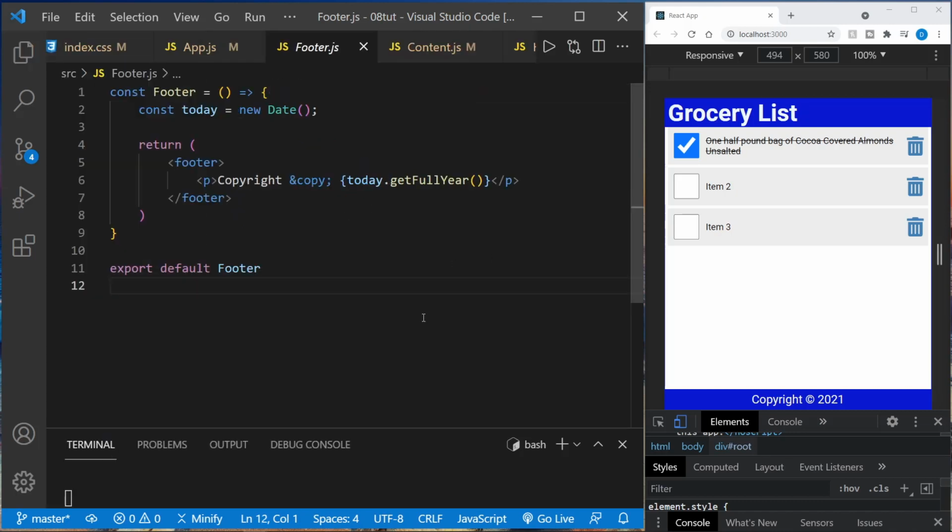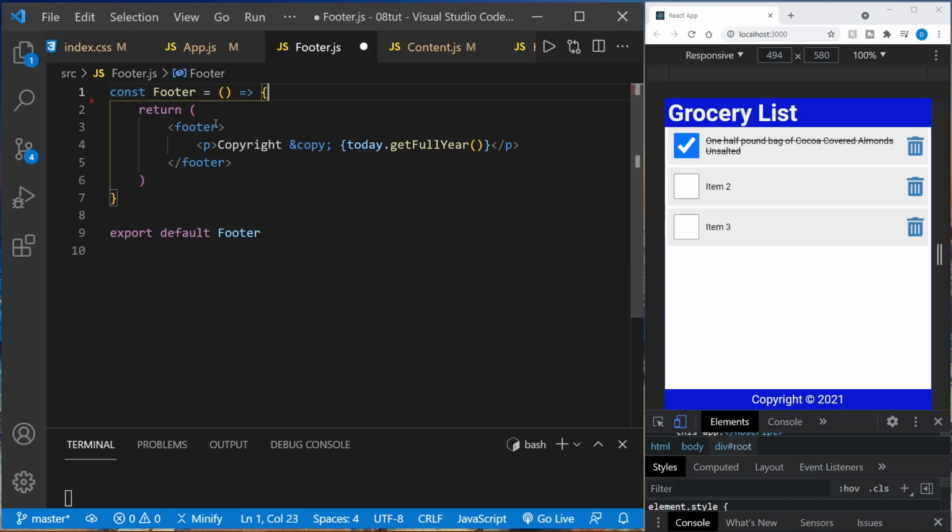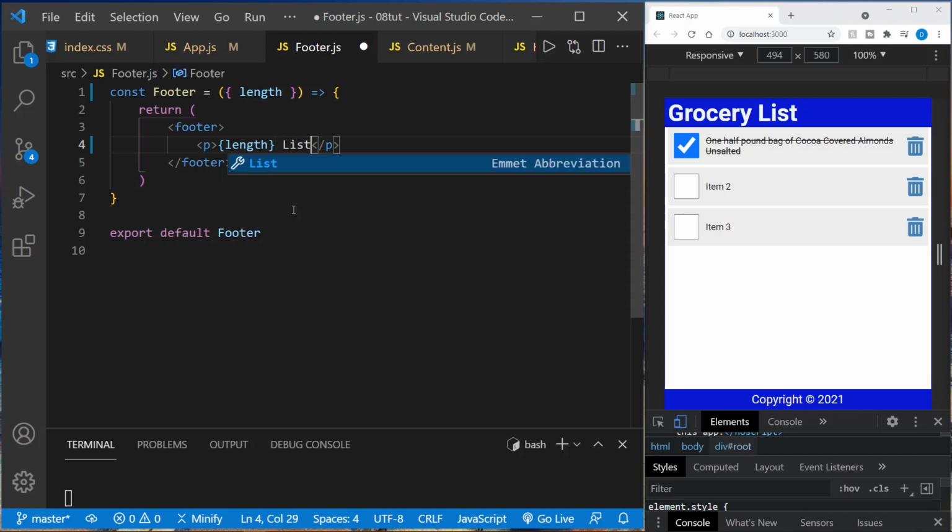Now instead of this copyright message, so we can get rid of everything about that, I want to display how many items we have here in the footer. So I'm going to start out with that value that we receive, length, which is a good reminder that we need to destructure and receive length here into the footer component at the top. And now after length, I'm going to say list, and then I'll say items.